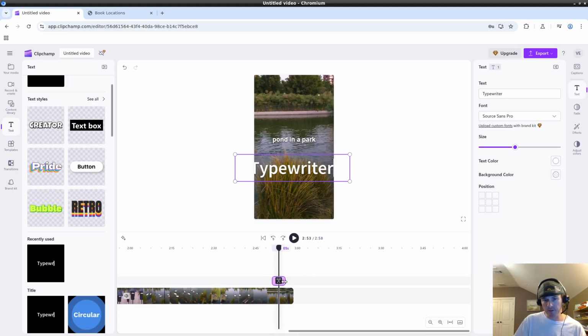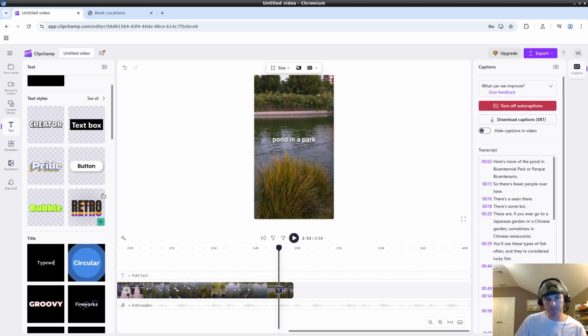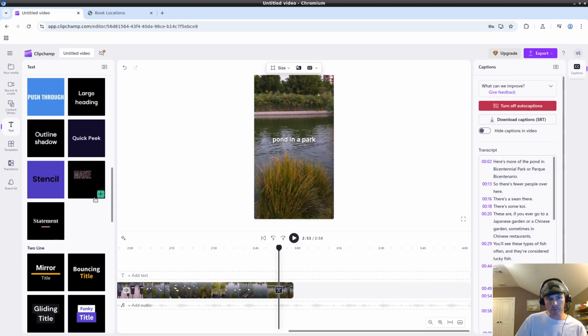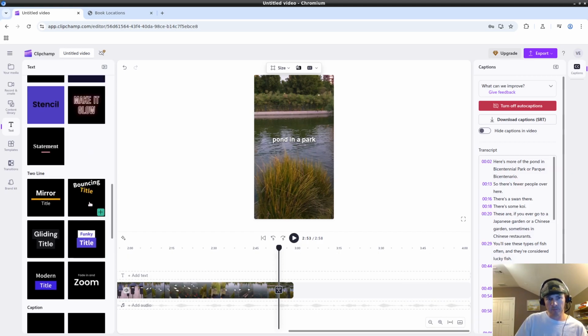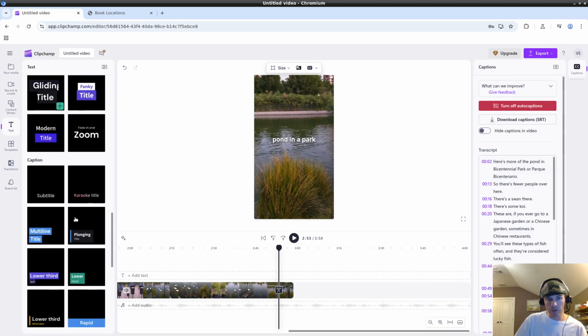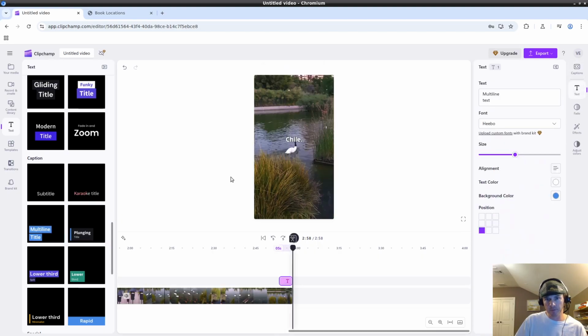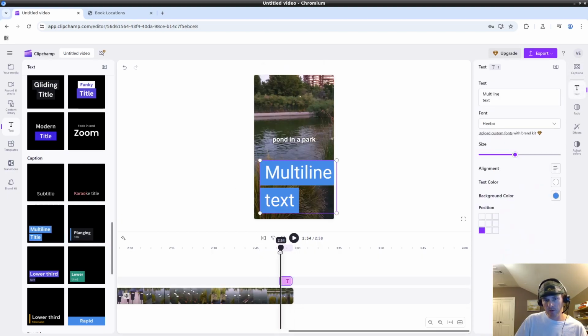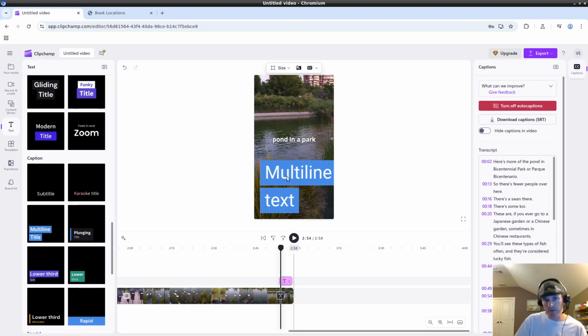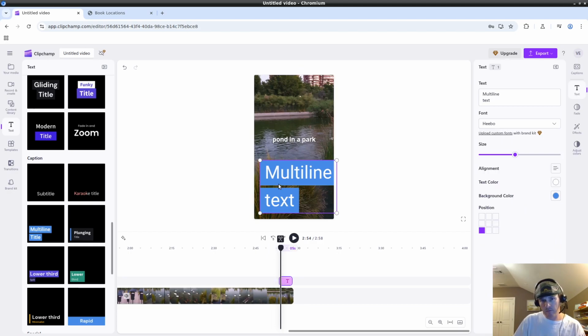But right now what I'm going to do is I'm just going to delete this text because I don't actually want to use that. What I want to use is probably bouncy title or mirror or something else, or this one, multi-line title. I think this is what I've used before. Multi-line title is something that I think is pretty good. And then you can edit the text so it's multi-line, which is nice.